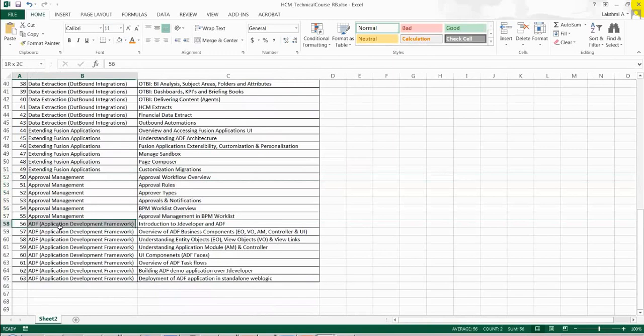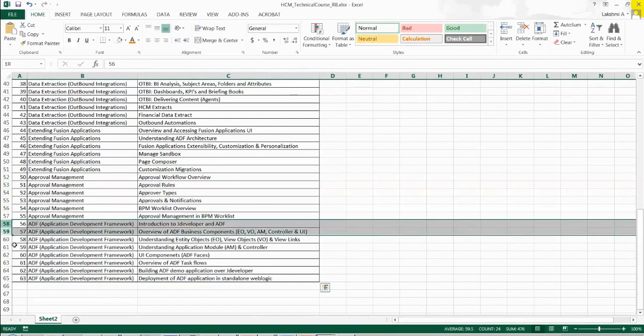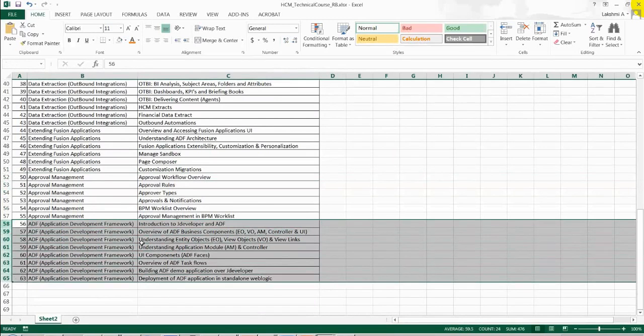And last, we're going to talk about the application development framework. It's actually intense development of the Fusion application pages. So we're going to talk about how we can create a standalone page using the ADF framework, what the basics of the ADF framework are, how we can deploy the ADF page in the standalone WebLogic server, how we can run it, and how we can troubleshoot it, those kinds of things.